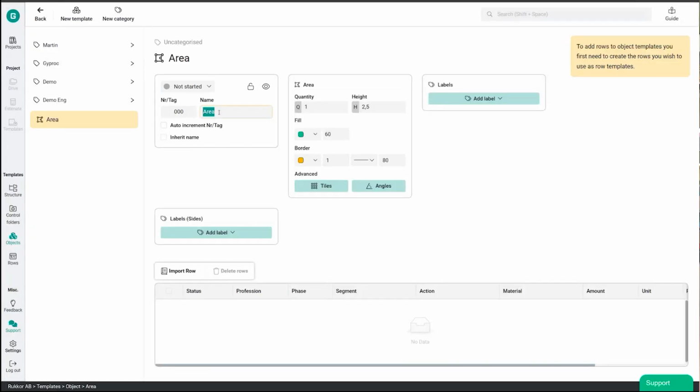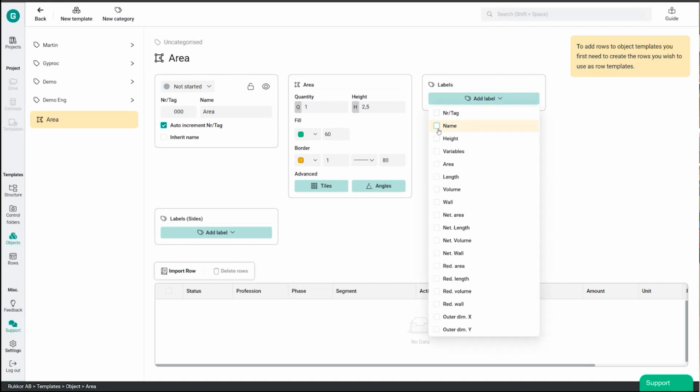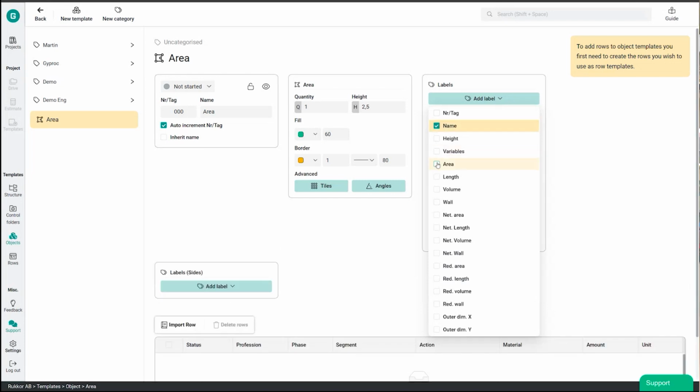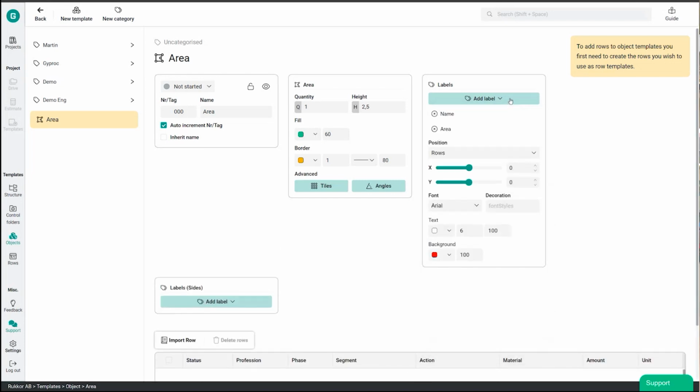I want to have it as an area. What do you want to call it? Do you want it to increment the number and the tag by itself? So it will start on 001, next one will be 002, and so on. How do you want it to look? What fill color, border color? If you want to have presented the area and the name, and how do you want that one to look?